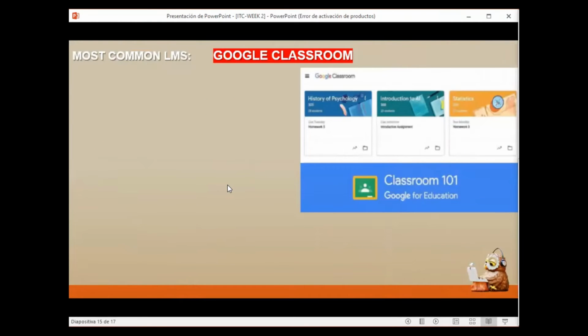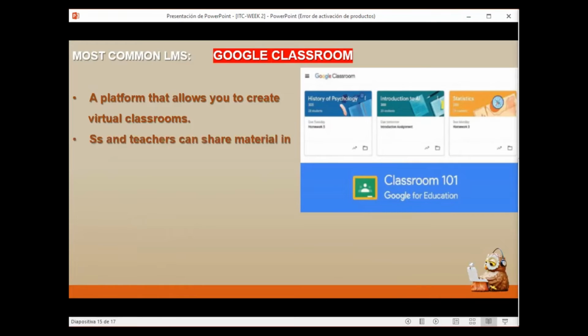Now, most common LMS. One of the most common is Google Classroom. Maybe most of you have used Google Classroom, right? It's a platform that allows you to create virtual classrooms, online courses. Notice you create courses and you're not just a teacher. Now you're a manager, administrator. Students and teachers can share material in various formats. Here you can share material with PDFs, slideshows, audios, whatever you want.